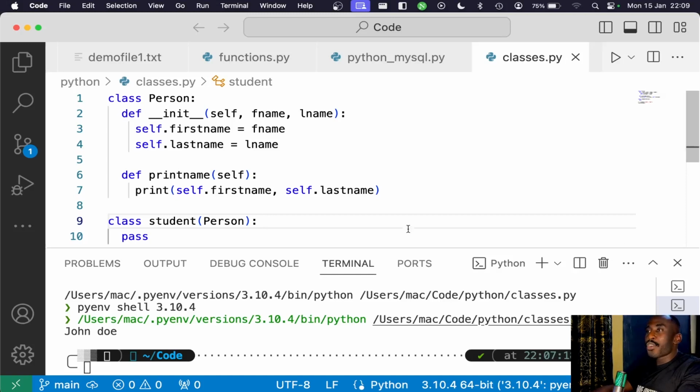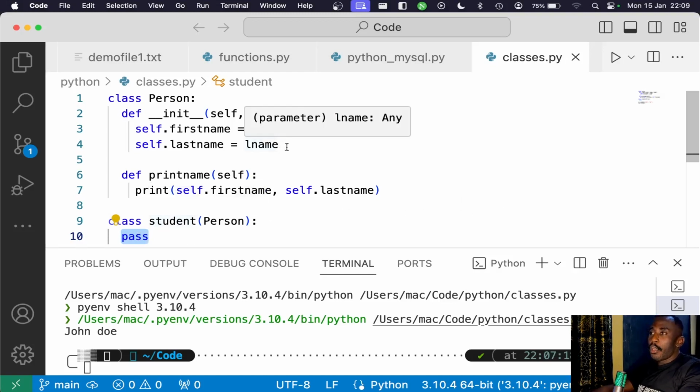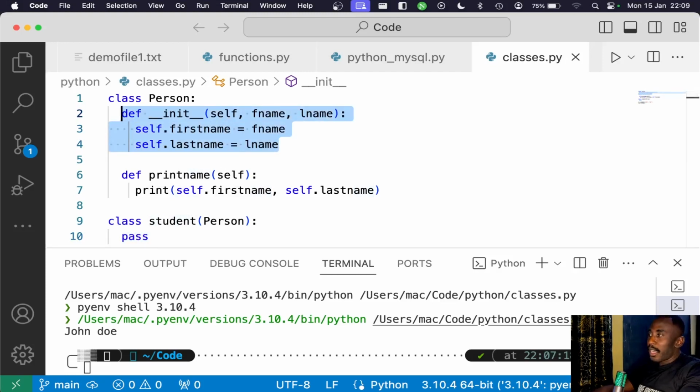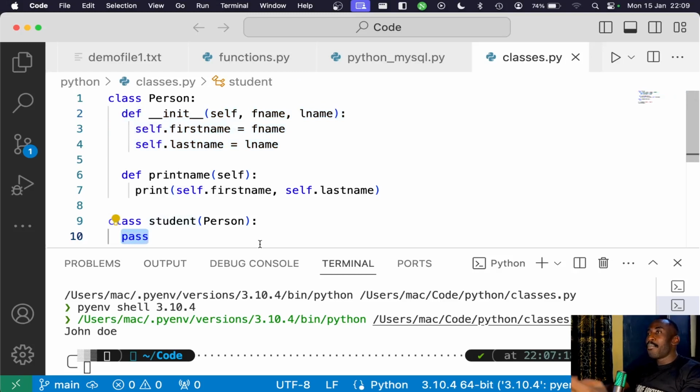Now I want to add an init function to my student class, but I have a challenge. If I pass in an init function to this student class, all these attributes I have inherited from the parent class are not going to be available to me in my child class anymore, because when you assign a new init function in your child class, it eradicates the initial init function from your parent class. So how do we solve this issue? We can solve this by simply using the parent class again on the child class, or we can use the super function in Python. So let me show you how we do that.